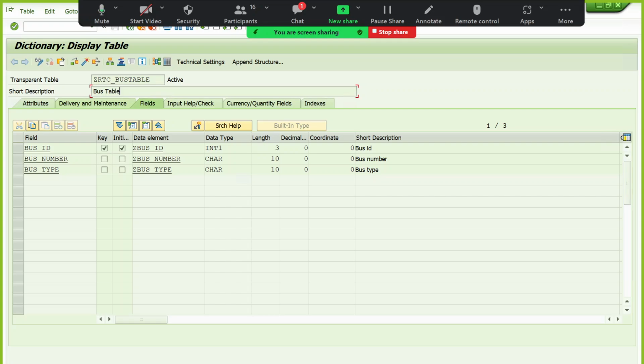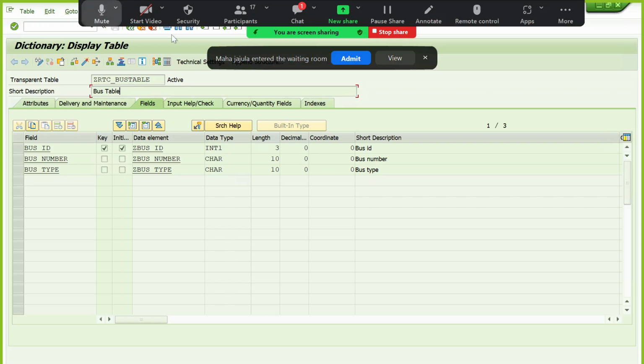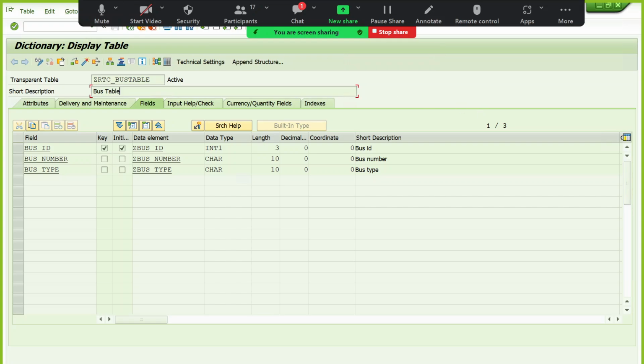So let's say you are the manager, the RTC or road transport company manager, and a new bus is added to your company. You need to maintain that bus's details in the application, right? Bus ID, bus number and bus type. You should be able to add that to your system, right? Please respond, yes or no? Can you hear me?